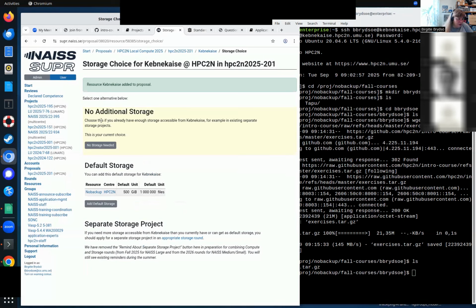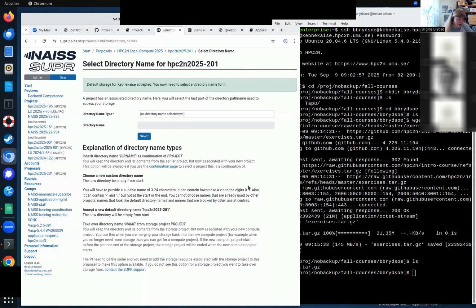It says, do you want some default storage? And I'm going to say yes. I think that 500 gigabytes is fine. And then it says, do you want to name it something or do you want to accept the default name? If it's a continuation, there would also be the option to pick that you want to keep the name that you had for your storage directory before. And you should always do that if it's a continuation, because that means you don't need to copy anything. You will just keep the same directory with your material in.